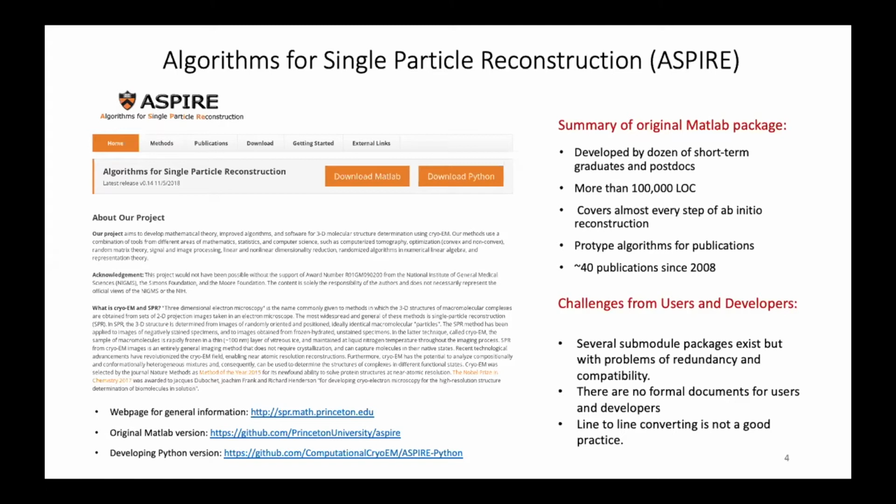So the original MATLAB package was developed in a very free style. This leads to many challenges for users and developers. For example, several sub-module packages exist, but with problems of redundancy and compatibility. There is no formal documentation for users and developers. Due to these problems, line-to-line converting is not a good practice. So we are developing a new Python package.